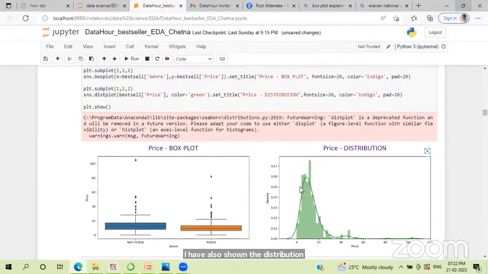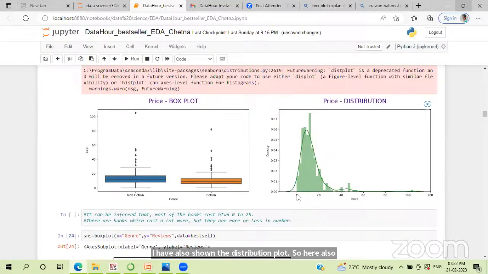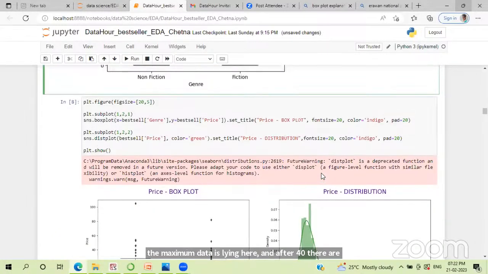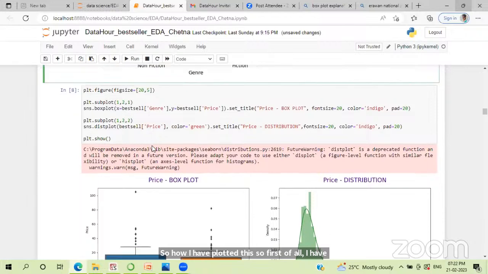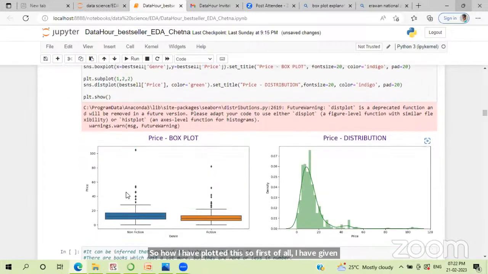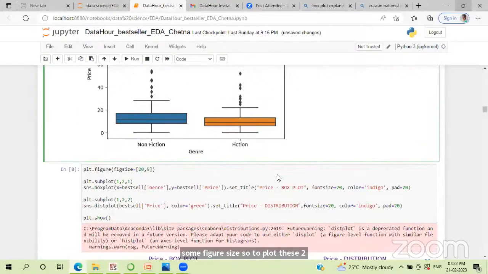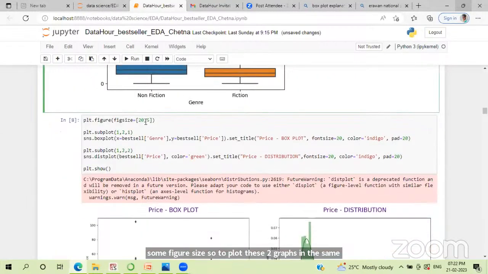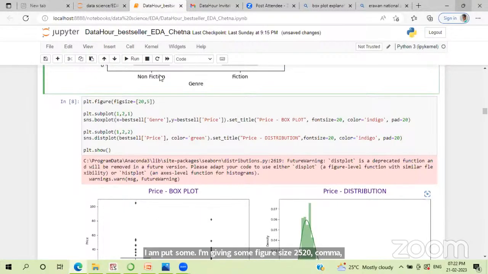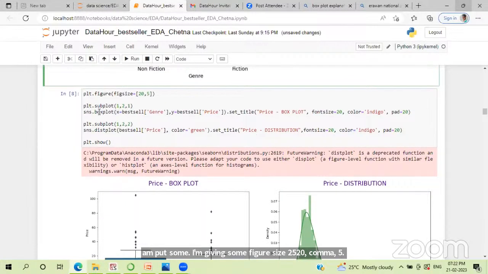So here also I'm representing the same thing, that between 0 to 20 the maximum data is lying, and after 40 there are some outliers. So how have I plotted this? First of all, I have given some figure size. To plot these two graphs on the same page, in the same line, I'm giving a figure size of 20 by 20, comma 5. You can modify that as per your requirement.